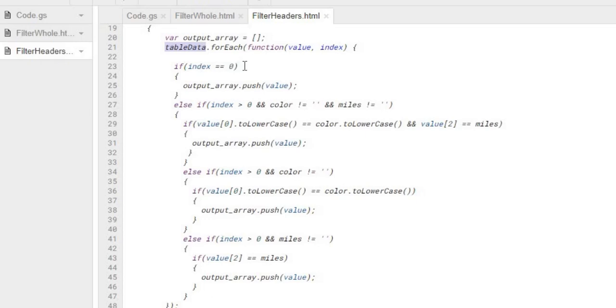So again, if it's index 0, I'm pushing the value. The value would be my entire row of the array. So I want to put my header record in on my output array, so I'm going to push that. That's going to be the first thing. I'm always going to want my header record.